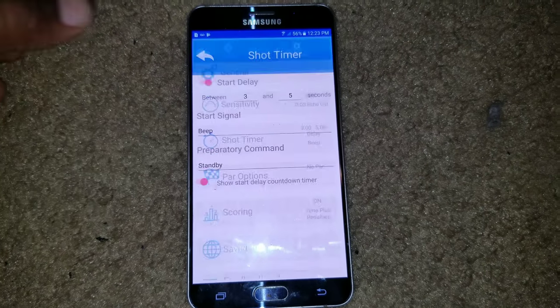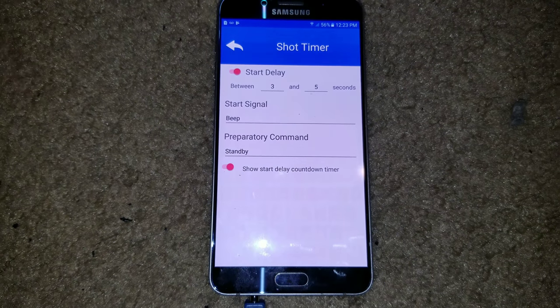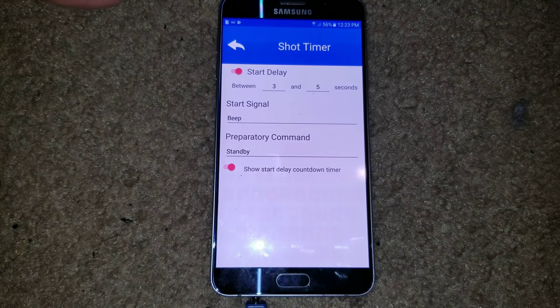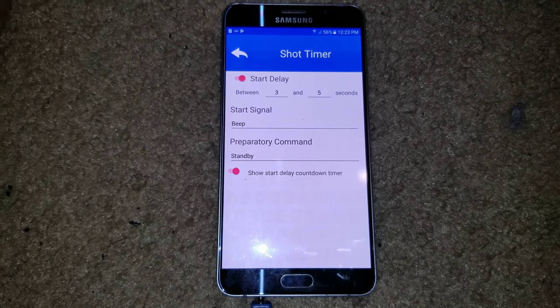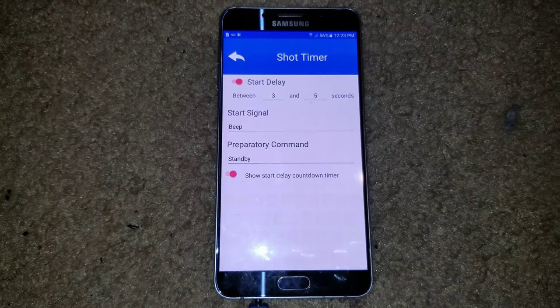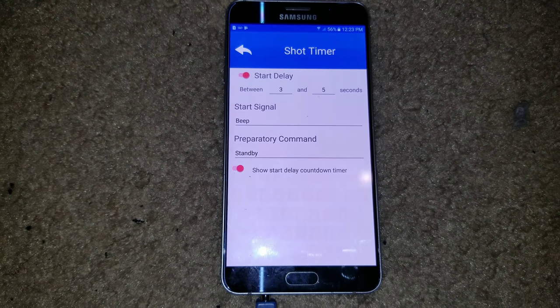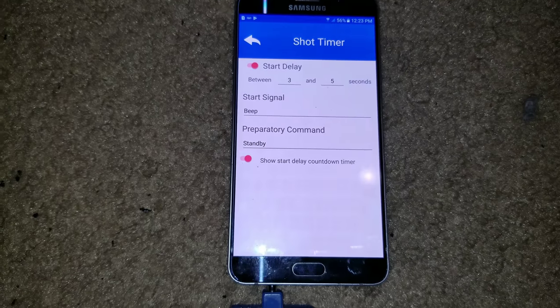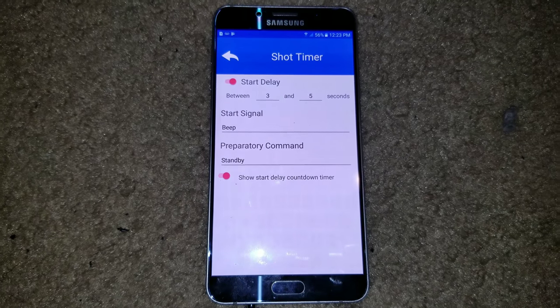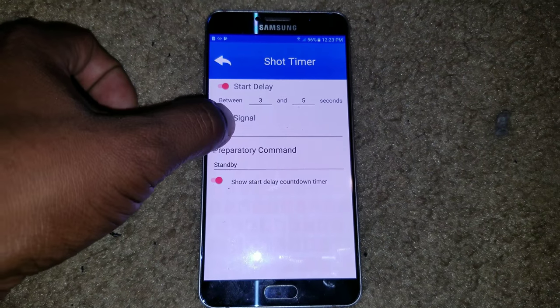Then you get down here to the shot timer, and you can start the delay. You can either turn that off and have none, or you can set it for as many seconds as you want. And you can have that kind of start randomly. So if you wanted to start it between 1 and 10 seconds so you're not standing there ready, which is a nice feature. That seems to work.